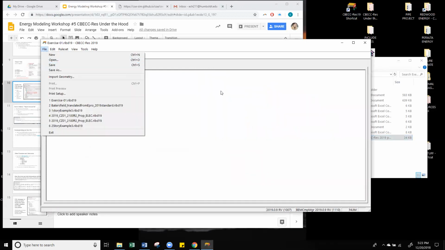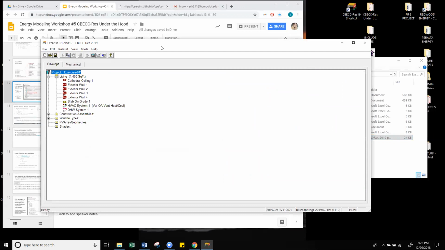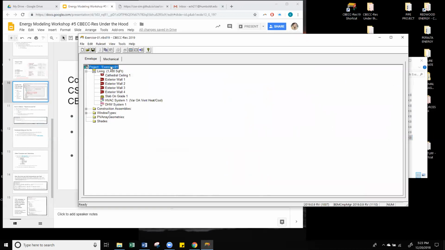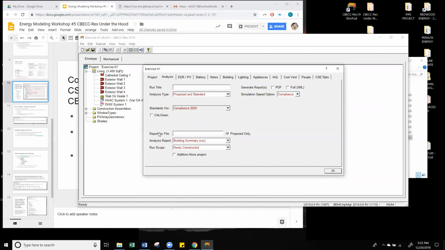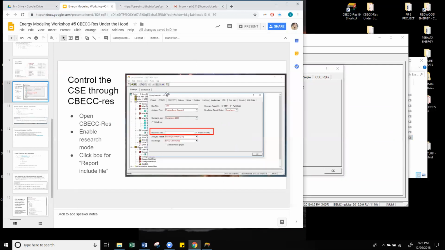Now I want to click on that project tab, the very first tab, and go to the analysis tab, and now that box has shown up where it says report include file, for the proposed only. So now we have access to that.